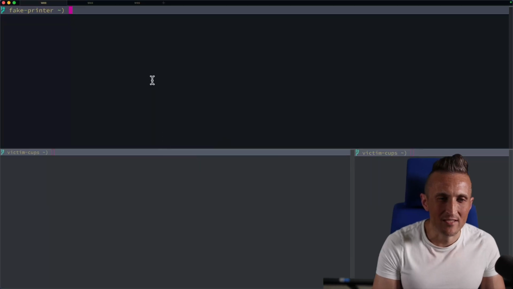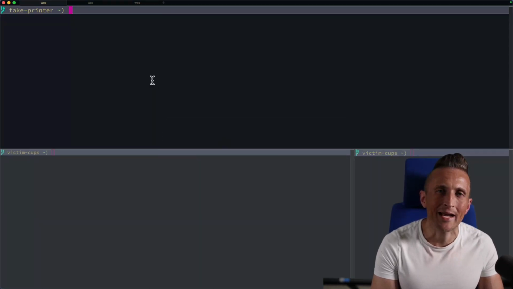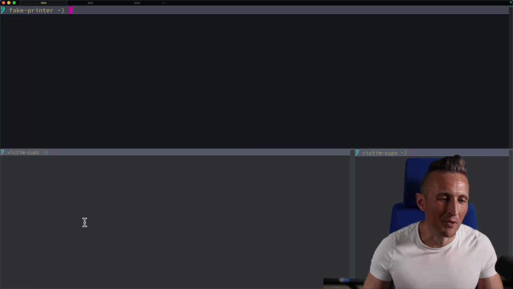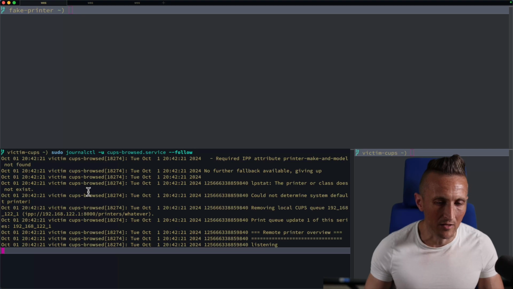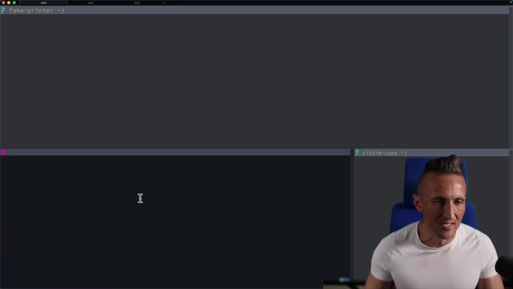The easiest way to get started is probably just to create a UDP packet and throw it at the CUPS server and see what happens. I'm going to do two things here. On the bottom, this is the CUPS server, called victim. Down here, I'm going to grab the logs for the cups-browsed service, which is a service that listens for these announcements. I'll clear that out so we can see new entries.